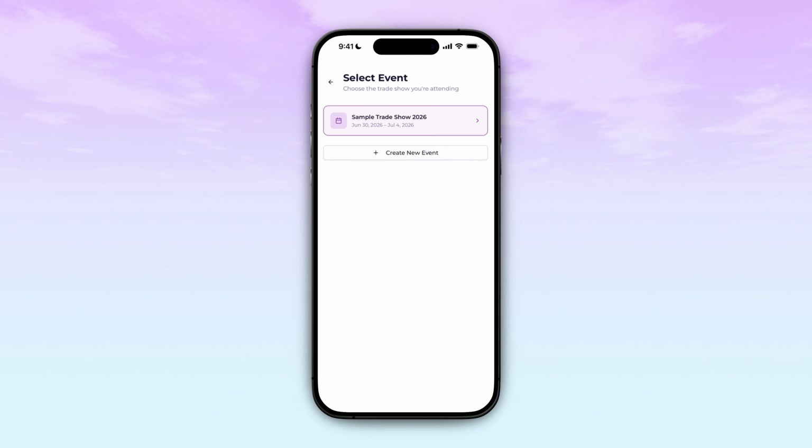So the first thing we see here is a sample trade show. You can create a new event for each trade show that you and your team attend, and all that persists in the app so that you can go back and look and see what you found at each trade show. Let's hop into this one.